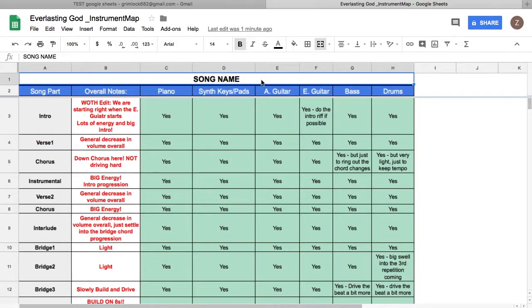Those are my general guidelines or tips on how to use it. So far, it's working fine. If you have any suggestions, let us know. But we kind of got it pretty simple, so it's easy to use. So first thing to do is change the song name.